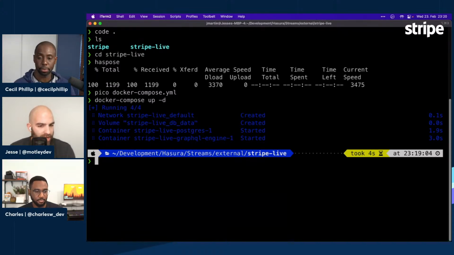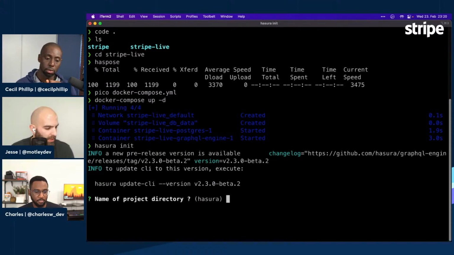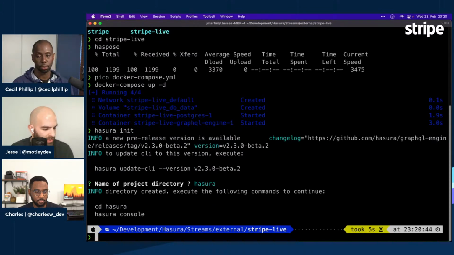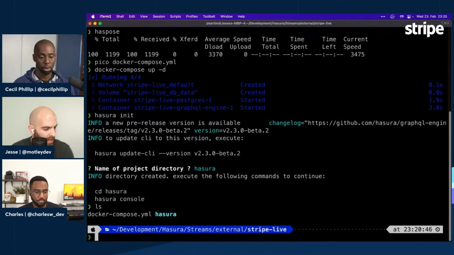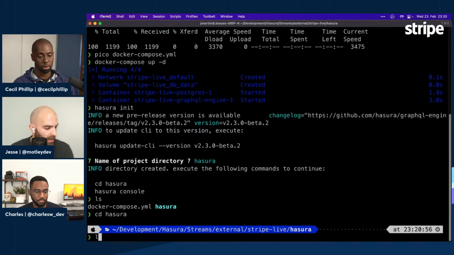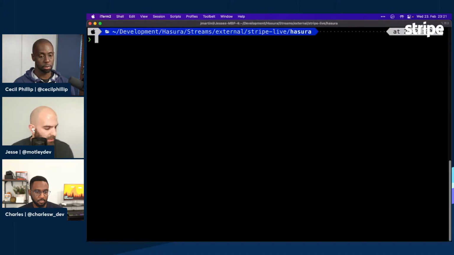Got it. I've got this container running in the background. What I'm going to do now is use the Hasura CLI to init a metadata directory. What this does is create a very simple directory for me. I'm going to leave it with the name Hasura. So now you'll see that what I've got is a Hasura directory and then the Docker Compose file. And I will go inside of the Hasura directory. And if we just do a quick, I want to reset this page here so we can see it a bit nicer.